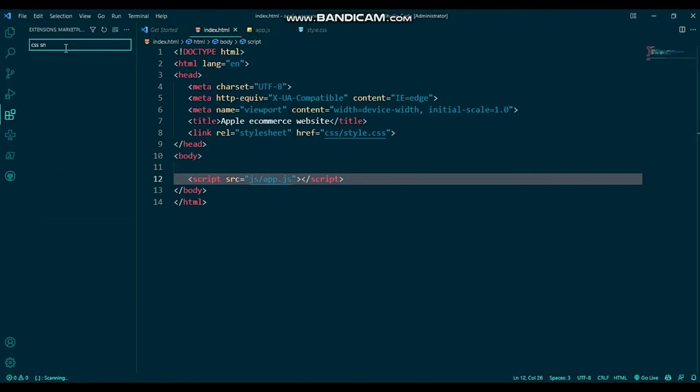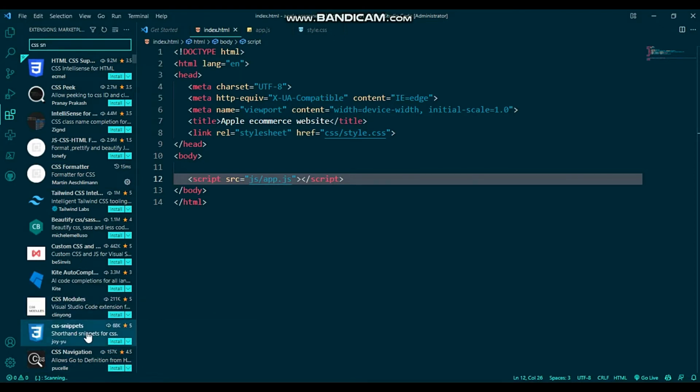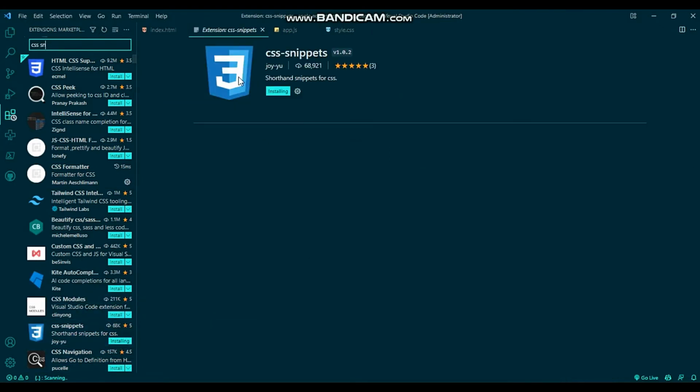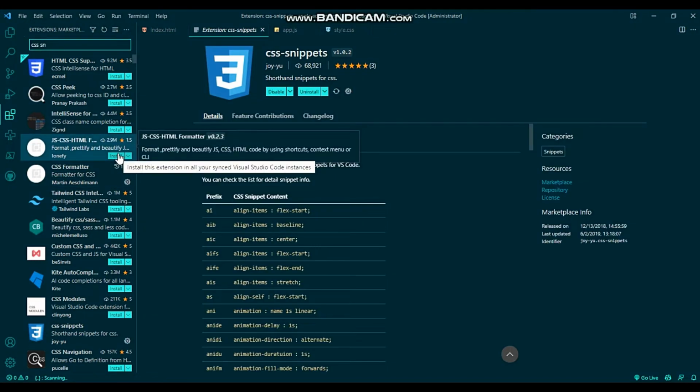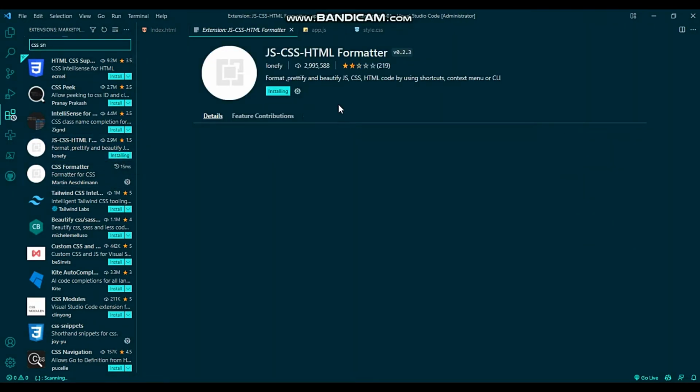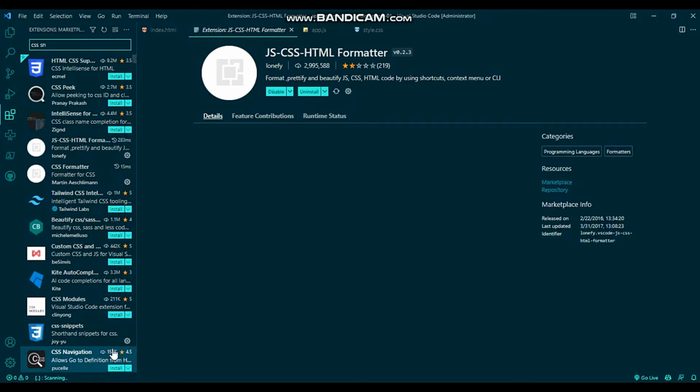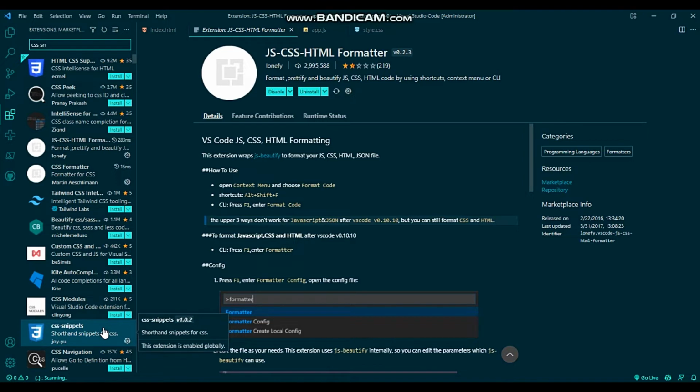css snippet, and you will simply install this css snippet and js and css formatted. Okay, that's it.